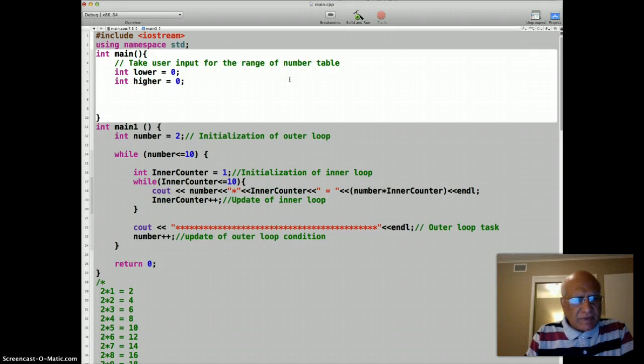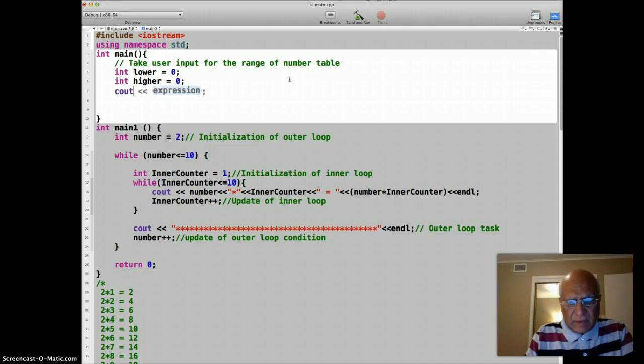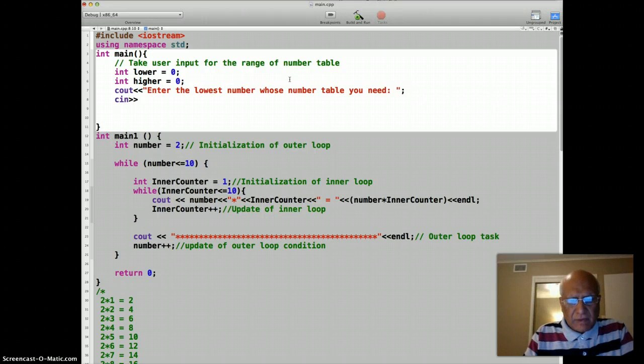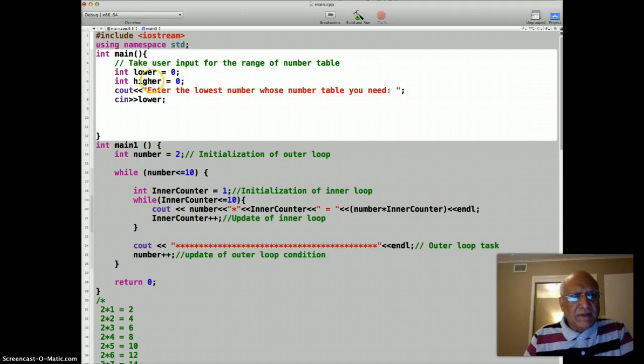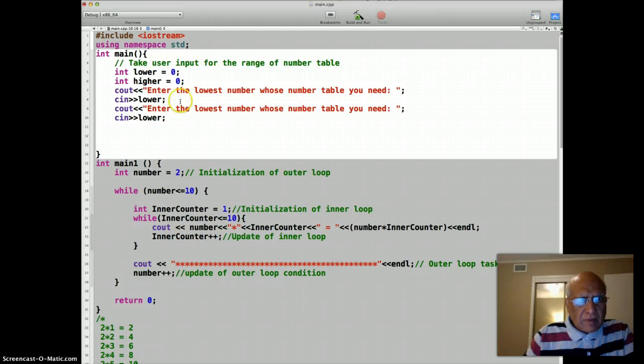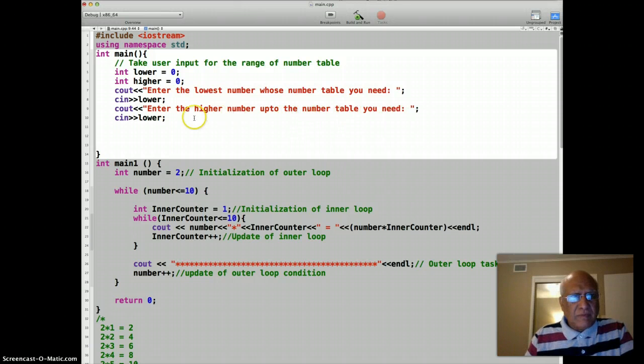So first we take the user input for the lower side. So cout enter the lowest number whose number table you need. Cin lower, and then we get the input for the higher one. Same way. Up to higher.